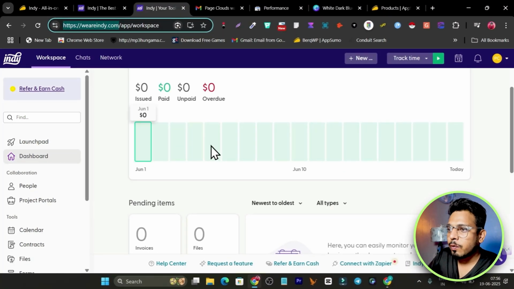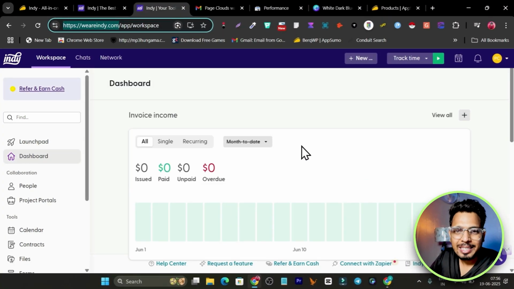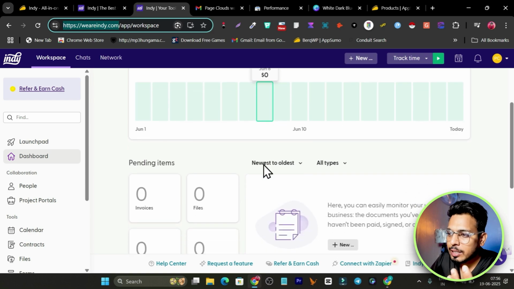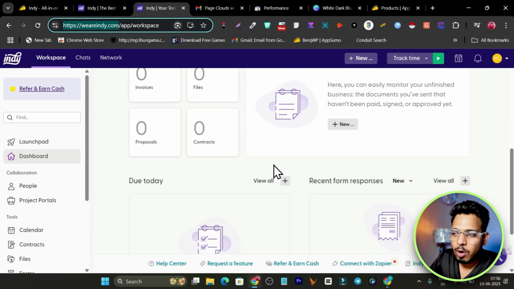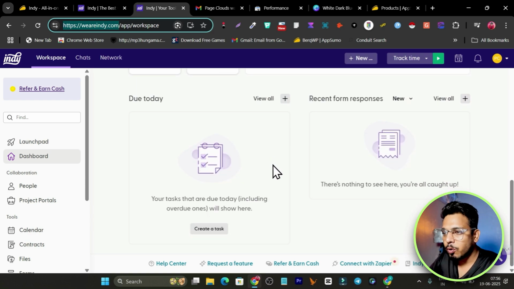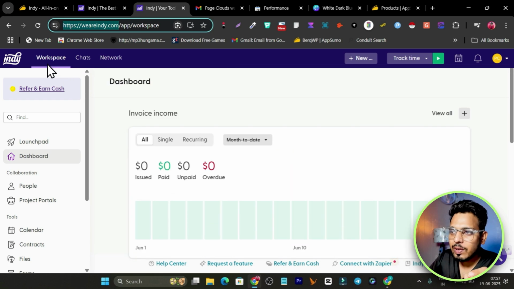In the dashboard you will see basically the insights, how many payments you got issued, the things going on, the proposals, and the due tasks for today or tomorrow. Okay, and here you can see we have the workspace available. With the workspace you can create different categories for your brands or your customers here. That is the good thing that I like here.